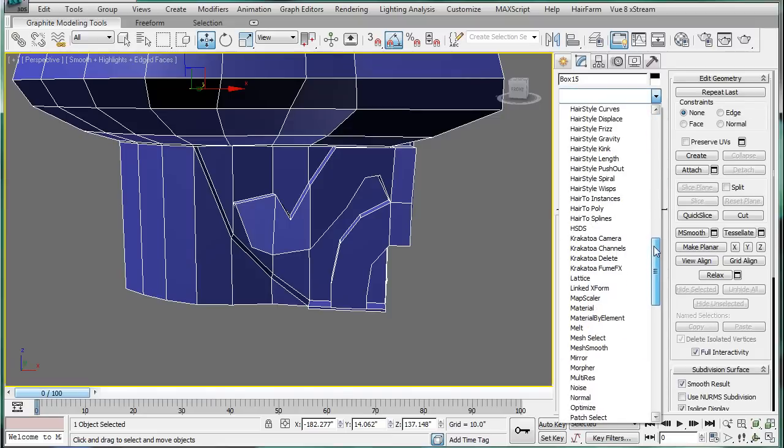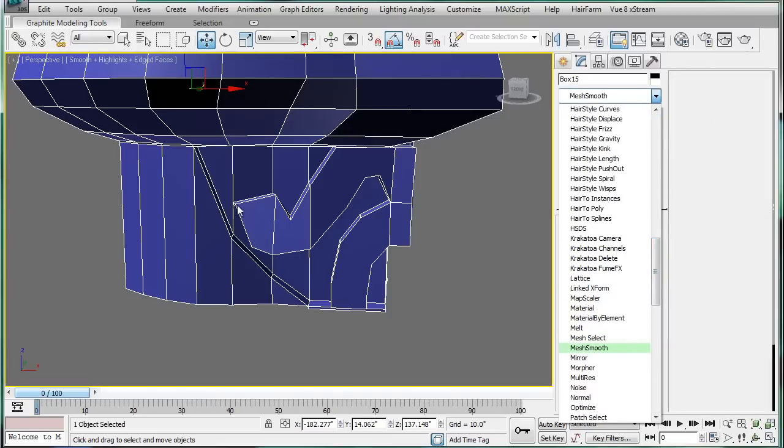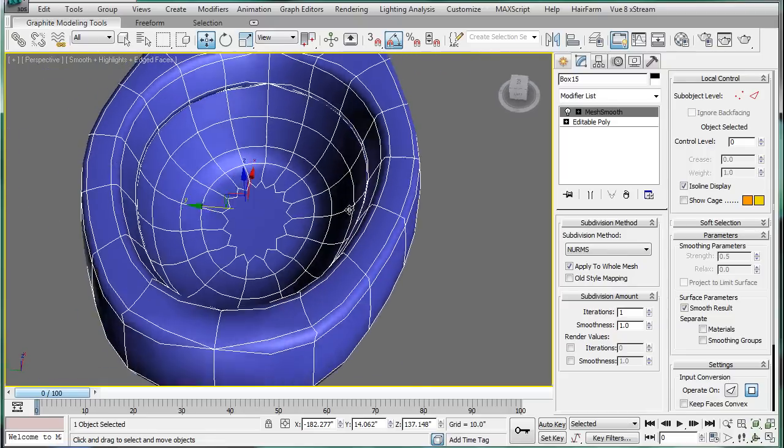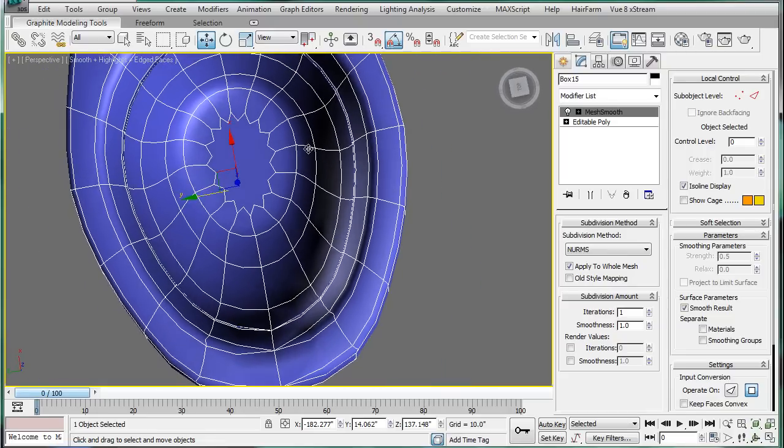But, yeah, let's give this a mesh smooth. And hope and know we're going to have to repair those, but we'll do that in the next lesson.